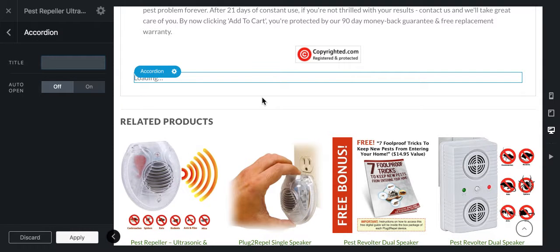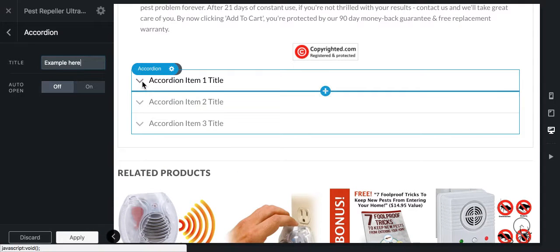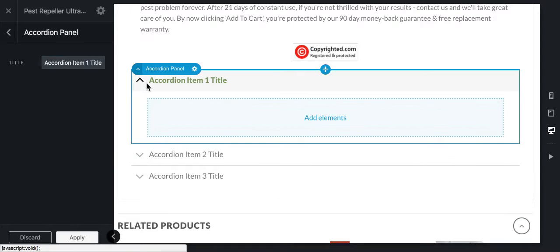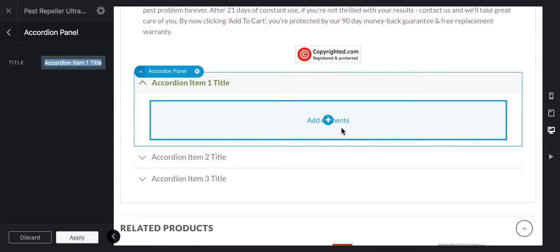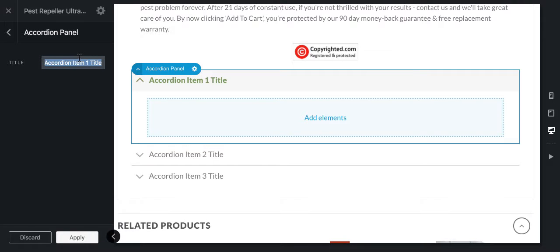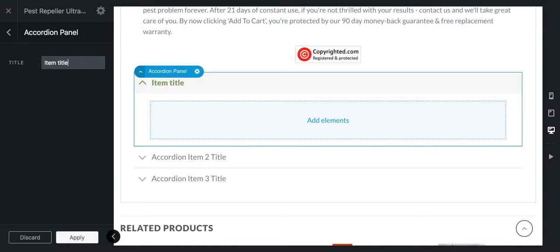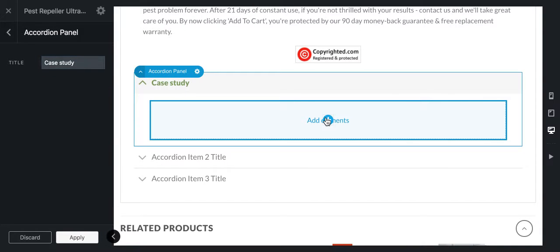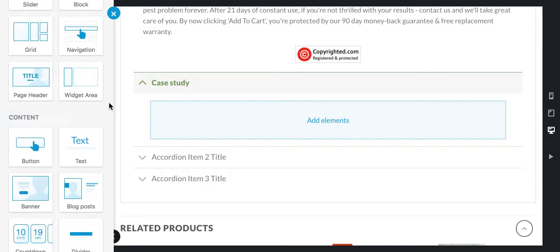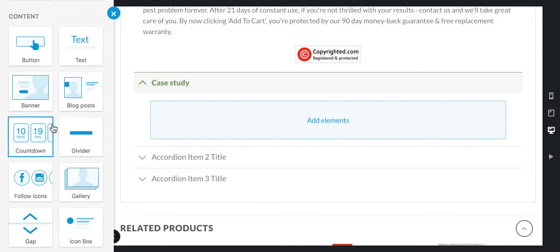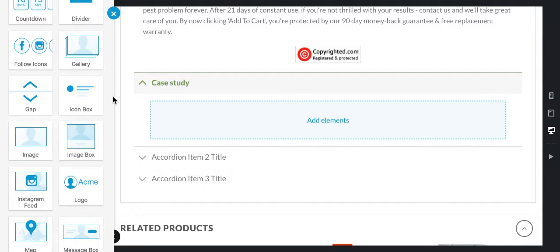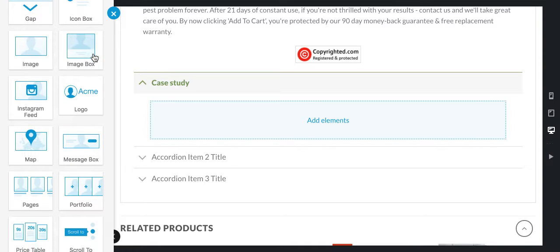So we could literally add this title example here, auto open. So check this out. This is like one of those things that even the Pez Repeller Ultimate guys have there, right? And we can add elements inside of here. So this could be item title, case study, right? And then we could add specific elements inside here, which could be like a count. Of course, countdown timer doesn't make sense for this one, but if we have pictures or a gallery or something that we want to add, we can do that.